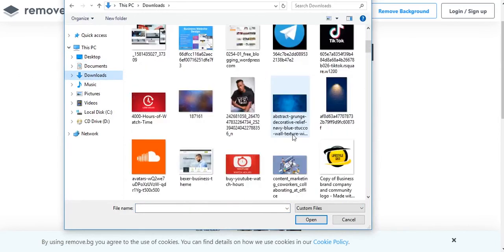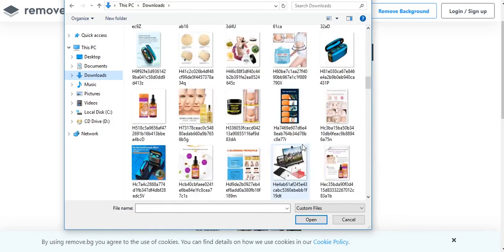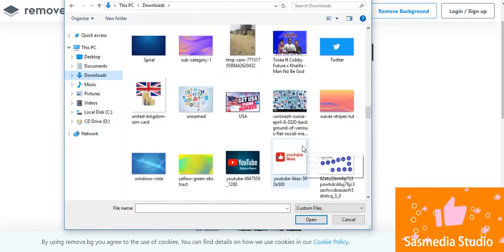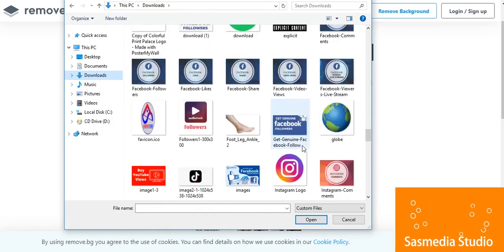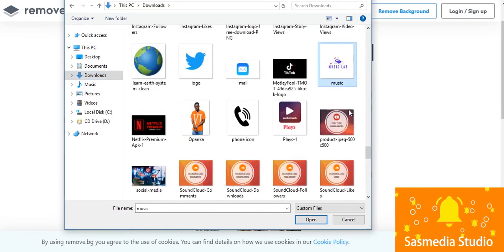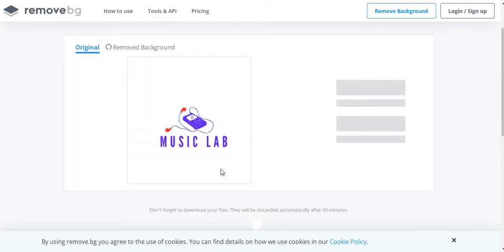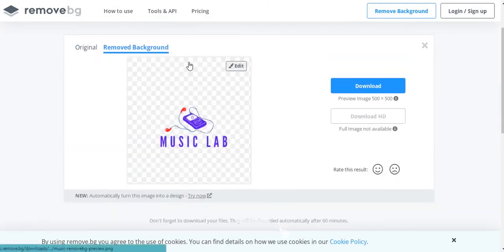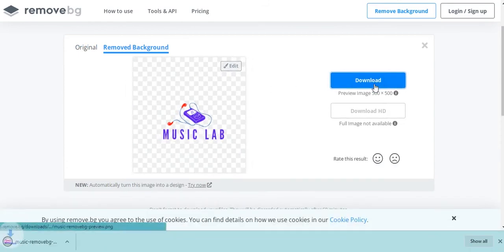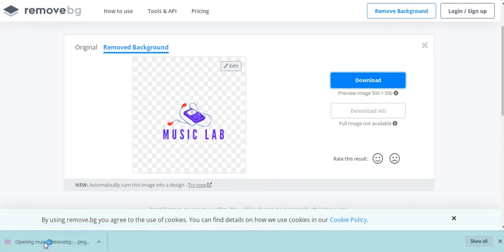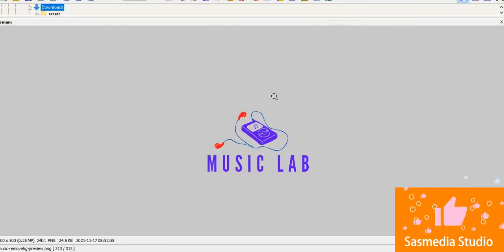I've forgotten the name. Where is it? Okay, so this is it. Just click on the image, open. Now the background of the image has been removed successfully. All you have to do is click on the download button, and that's all. As you can see, we have the removed background version, and we have the one with the background also available.